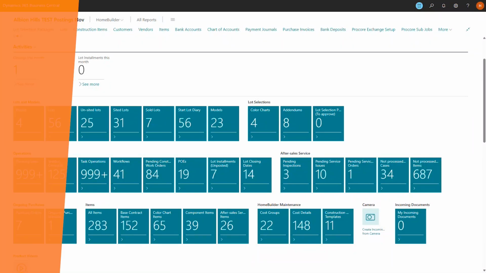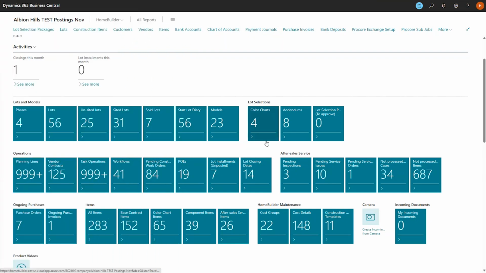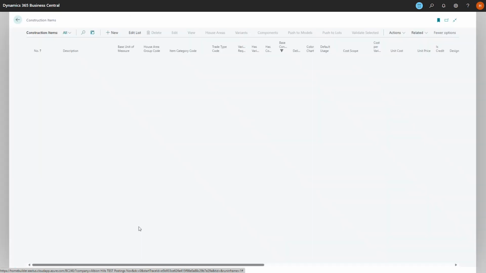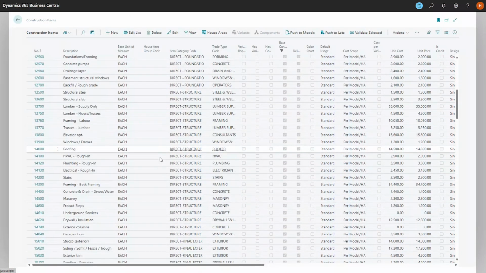Today I'm going to look at adding a new base contract item. As you can see from my system, I have all of these queues, and over here I have something called base contract items. I'm going to click into it, and if I scroll down, what I'd like to do today is add a new stair type.